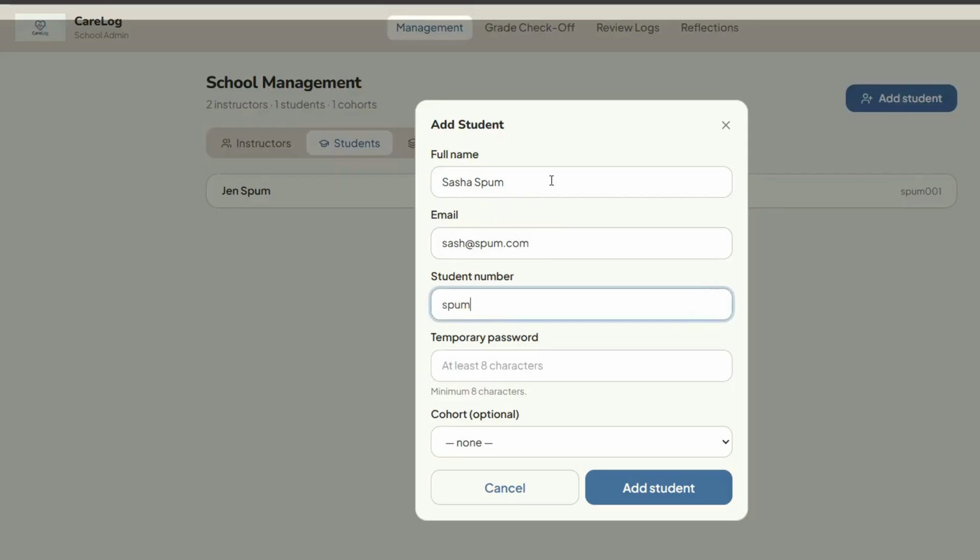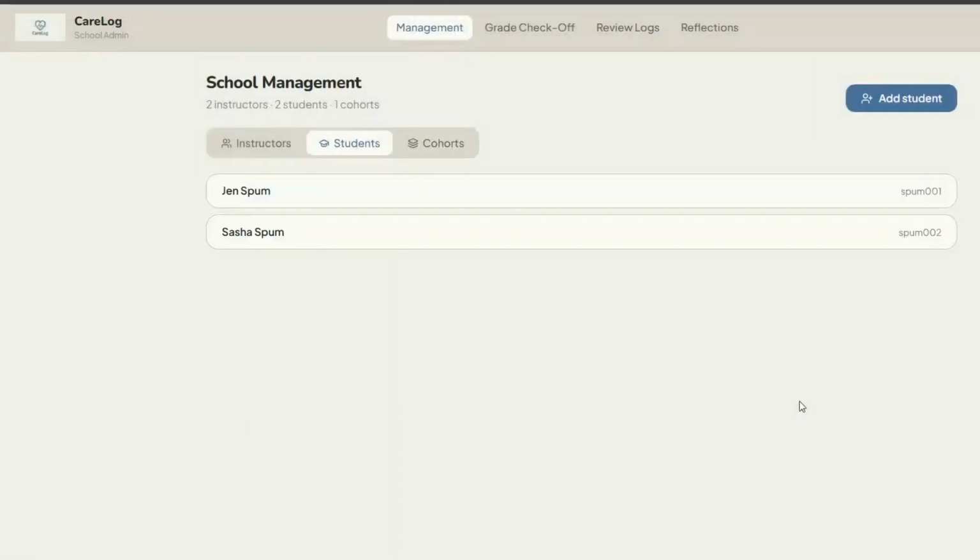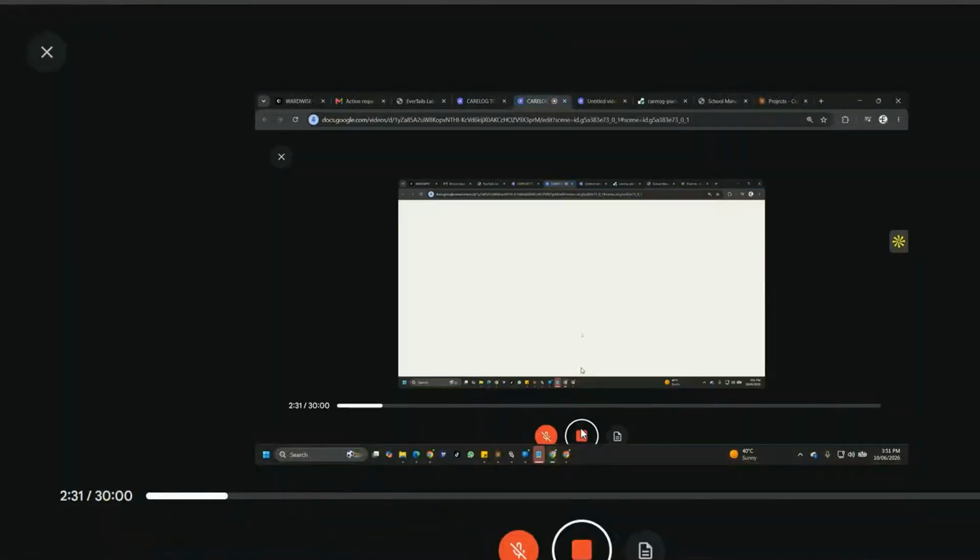Creating cohorts. The coordinator organizes students by clinical group. They create a cohort, say Year 2 Pediatric Rotation, and assign students and CIs to it. Now the system knows, these 12 students, these 2 CIs, this rotation. When grades are submitted, everything goes to the right place automatically. The coordinator can run multiple cohorts at once. Hospital rotations, community health, specialty clinics, all tracked in one system.